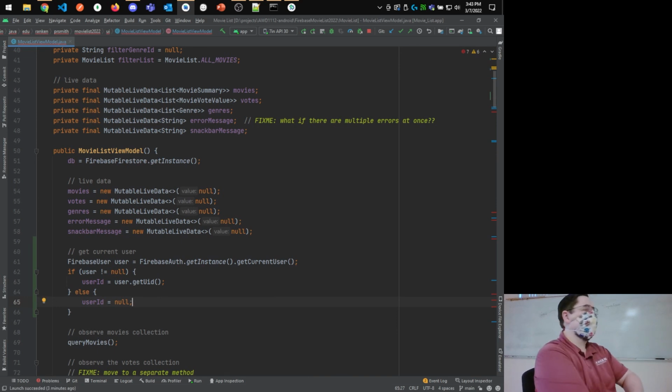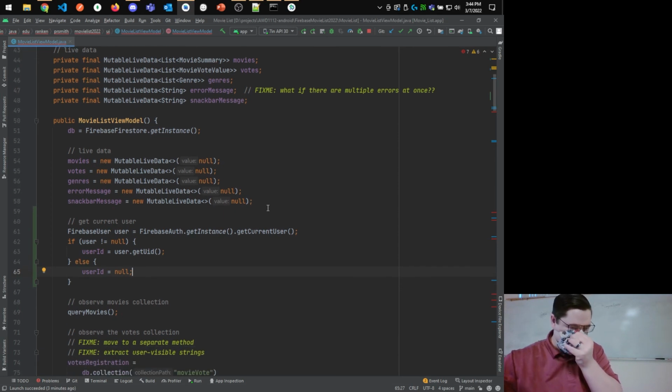Make sense? So just adding a little bit of extra code to that constructor for the view model that's going to retrieve the current user's information. All good? All good. All good? Okay.